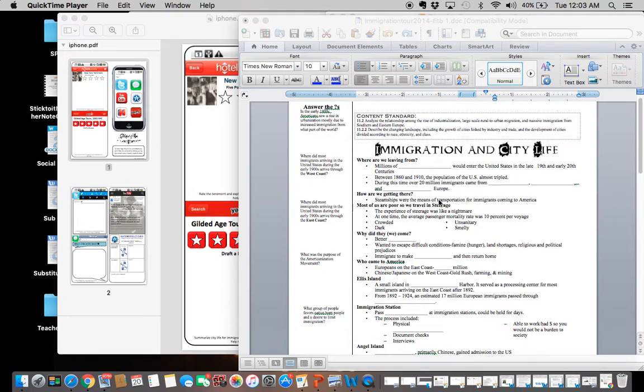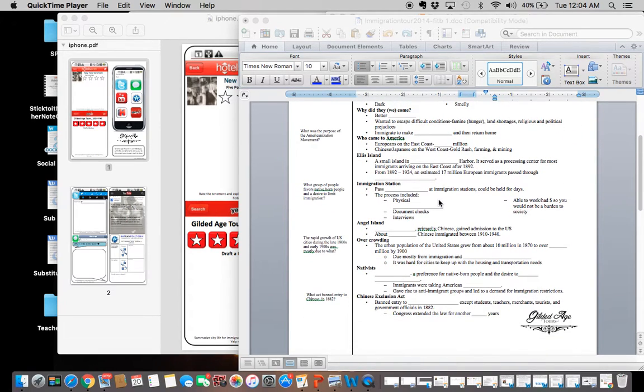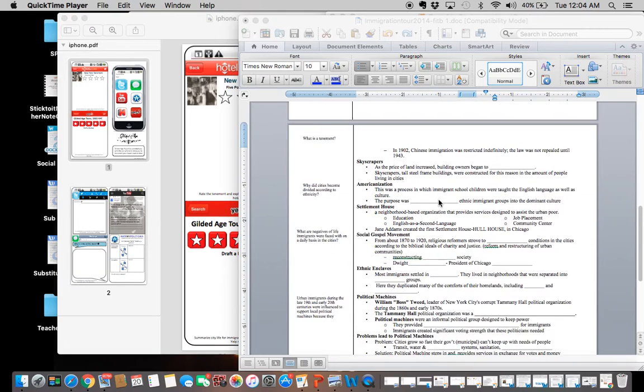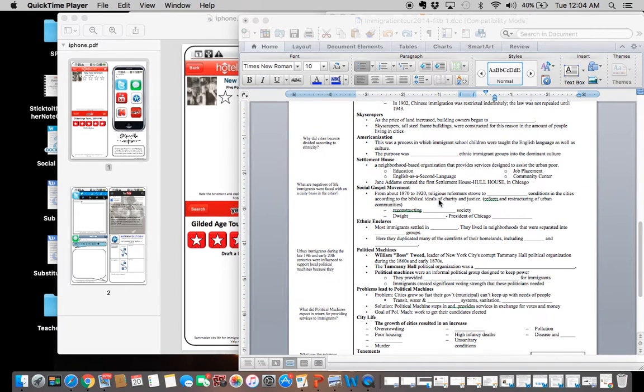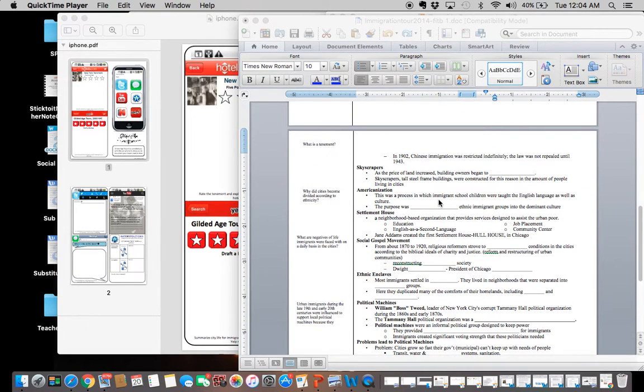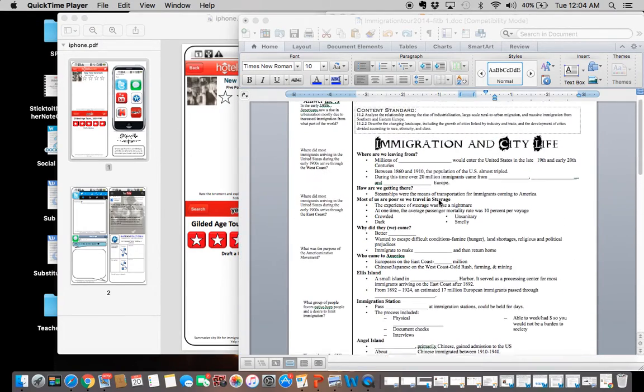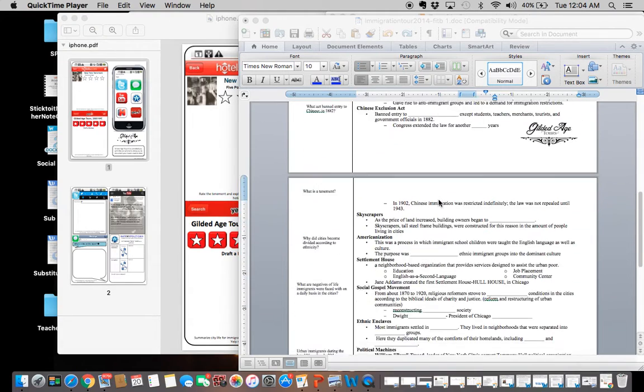Alright, the page that looks like this, the very first page of the notes. This page will go on page 32 of your interactive notebooks. This page will go on page 33 of your interactive notebooks. Alright, so this is 32 and this is 33.